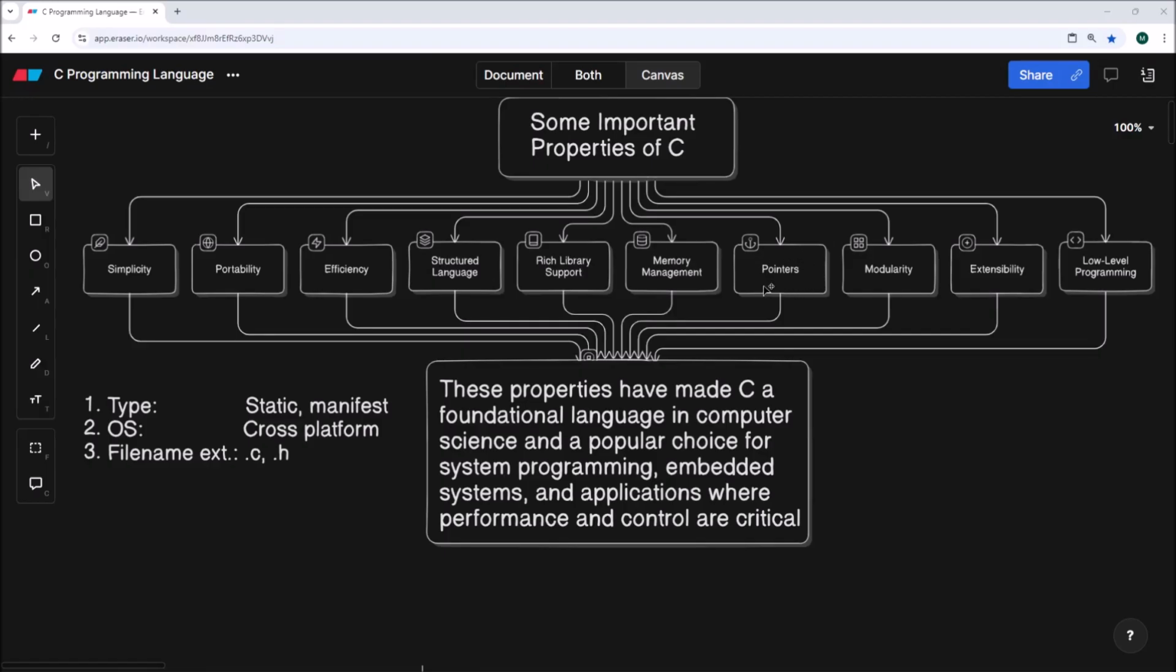Pointers. C has powerful support for pointers, which are variables that store memory addresses. Pointers allow for efficient array handling, dynamic memory allocation, and the creation of complex data structures like linked lists, etc. Modularity. C supports modular programming by allowing code to be divided into functions and files. This modularity makes it easier to develop, test, and maintain large programs.